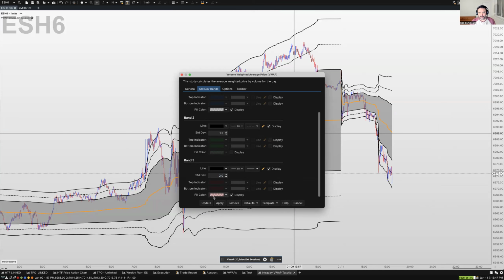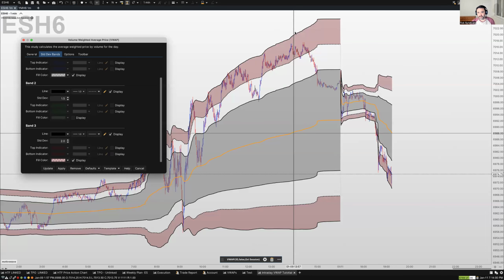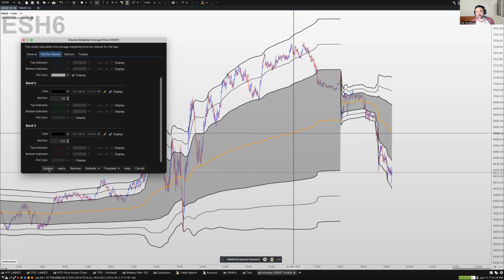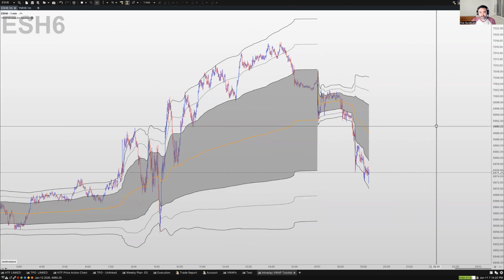Some people like to highlight the second or the third deviation just to indicate when we're far extended. Let me hit apply to show you what that looks like. So if we're up here, probably shouldn't be chasing longs at that second standard deviation. Down here, probably shouldn't be chasing shorts, unless context tells you otherwise. But I don't leave that selected. It's just too much going on for me.